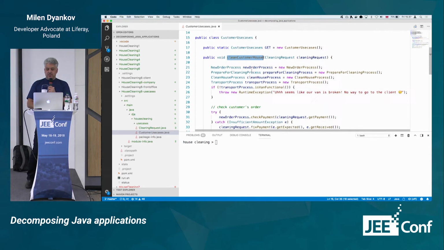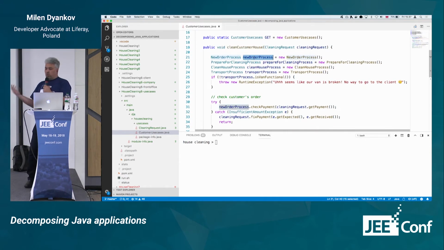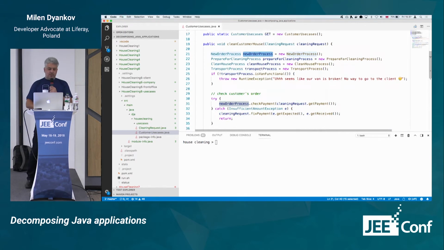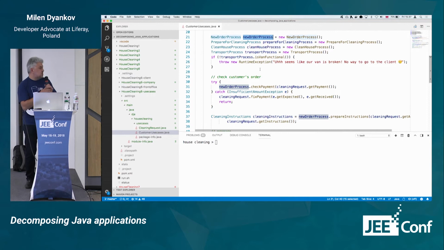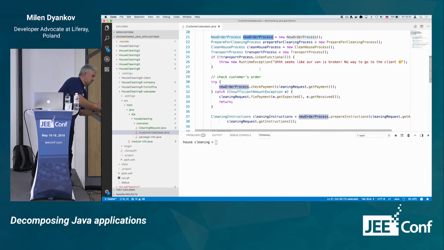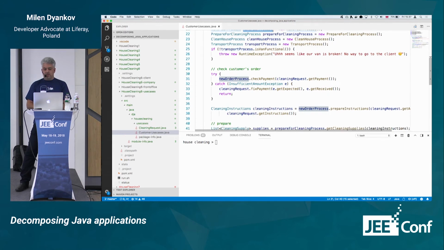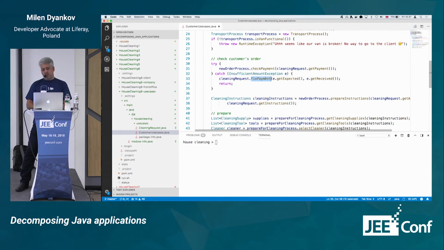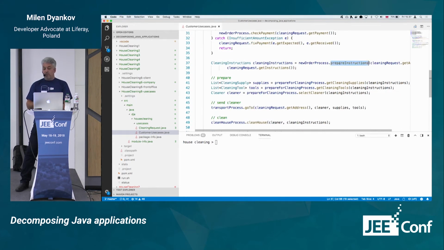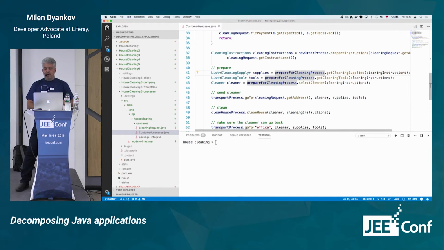And so what happens in this particular case? Well, we go to the new order, process the order, and make sure the payment is okay. So we now have the new order process. Once we're done with the new order process, then we check the payment. If not, we fix the payment. Then we prepare the instructions for the cleaner, get the stuff. This is our prepare for cleaning process.